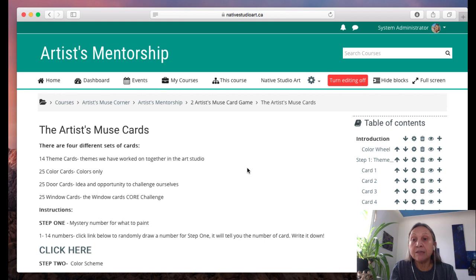There are 14 theme cards. The theme cards are related to the various things that we have studied together in Native Studio Art, whether it comes from landscapes to animals to cityscapes to night, day, and the list goes on, even to people, faces. And so I selected 14 of those themes. There were a few more, but I thought 14 would just get us started.